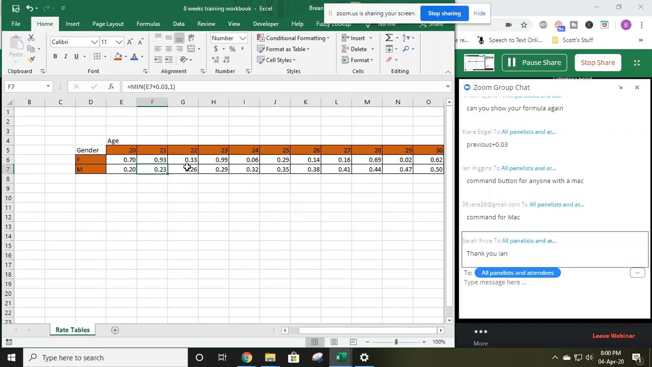And then we can just drag that formula all the way across. Right now, you'll see these formulas are not using minimums. But if we drag this formula all the way across, these are filled in with minimums now. Okay, so we've got our table created.